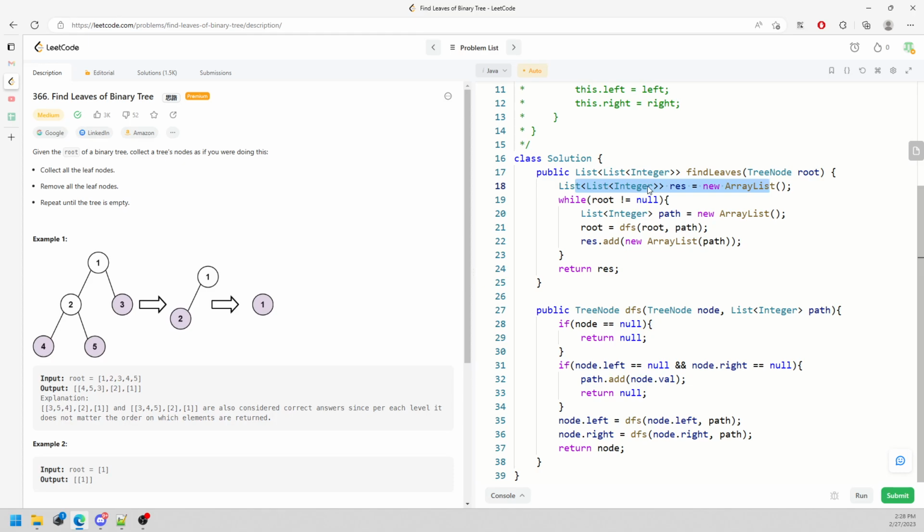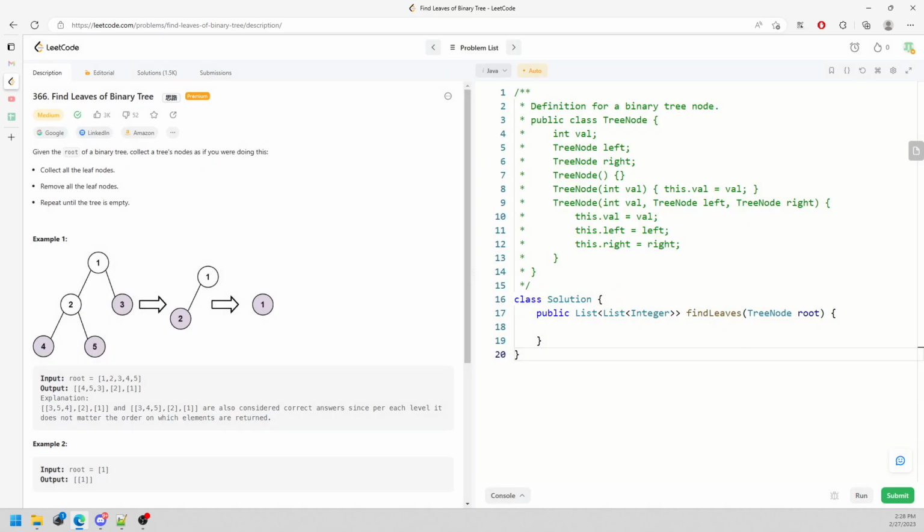Into a list of integers, right? So all of n for the space, all of n for the time. And yeah, the second solution is going to be using the height. Again, I'm creating result equal to a new array list, and I'm adding the root, and what else? Actually, I can initialize my result here.